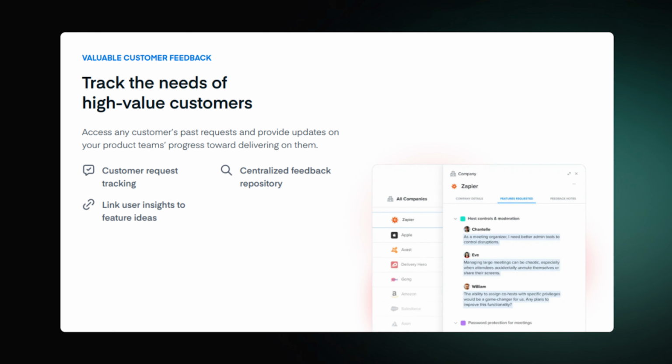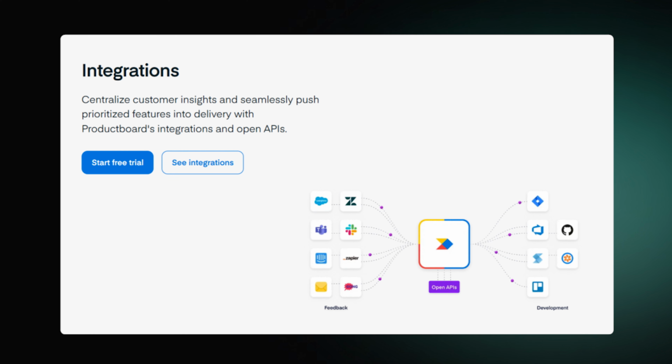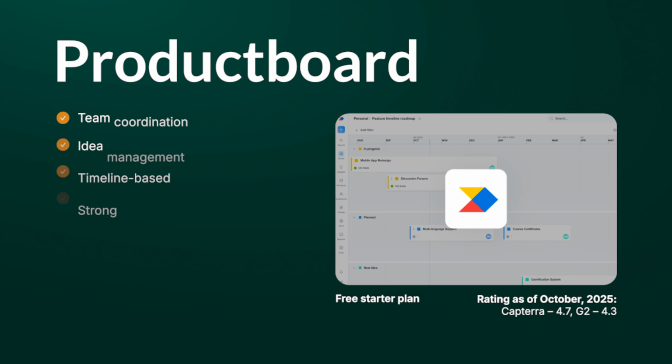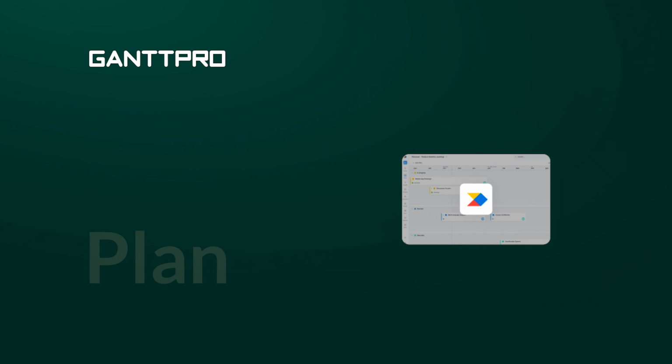Here, it's also possible to capture scattered feedback from different sources into a centralized repository where teams can find relevant insights on any customer need. The software integrates with many popular tools such as Jira, Trello, Azure, GitHub, DevOps, and Pivotal Tracker to synchronize different company departments' workflows. Overall, Productboard provides an easy-to-use roadmap with strong user feedback integration and strategic feature visibility. Though, its UI can feel sluggish with large datasets, and its grouping system takes time to master.